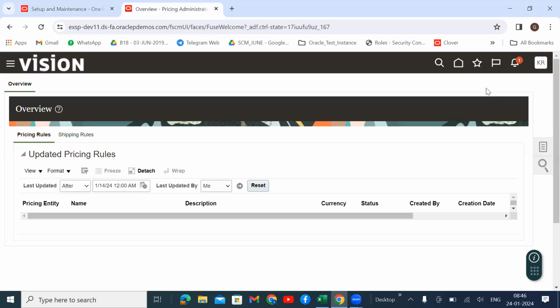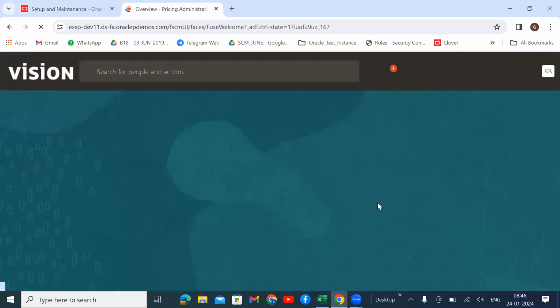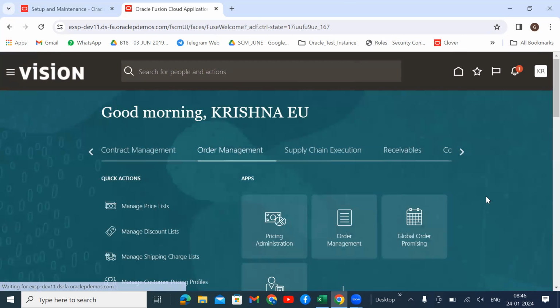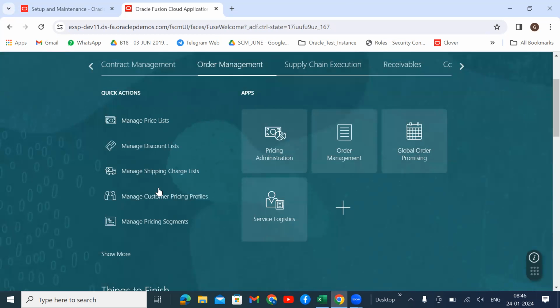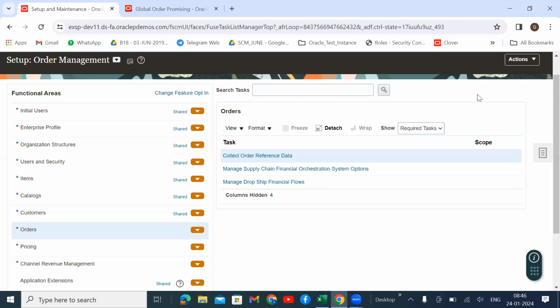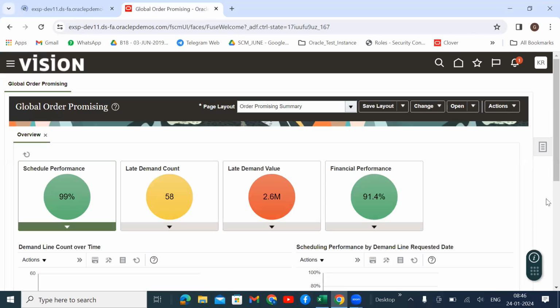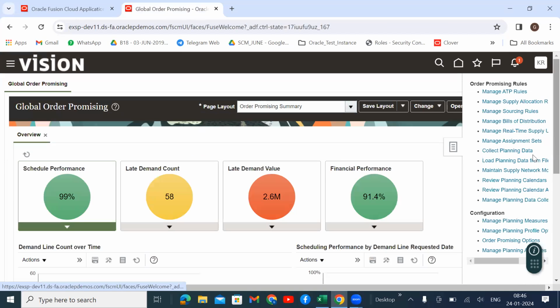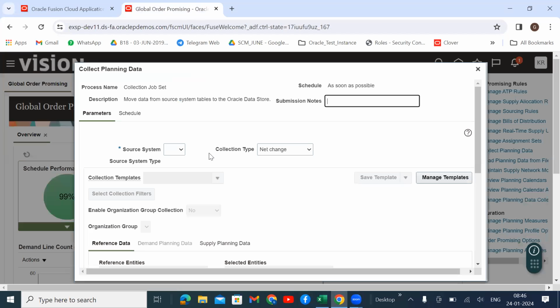Once it is completed, then we need to run the collection plan data. Let's go to the global order promising. Once the collection plan data is completed, then we can create a sourcing rules. Let's click on the global order promising. From here, go to the collection plan data. You just collect for items only.